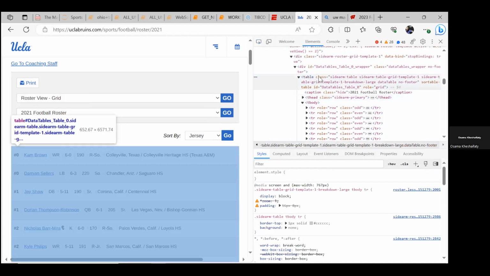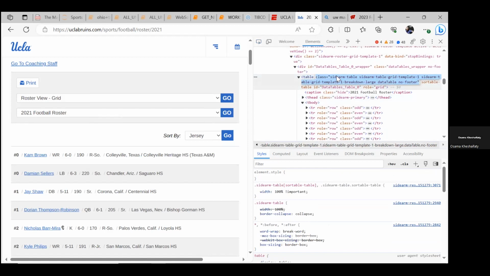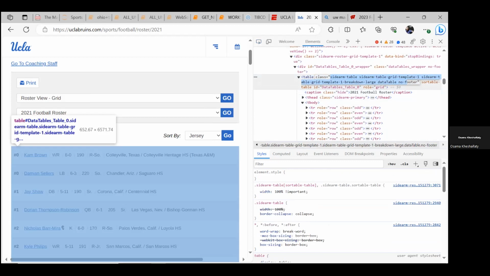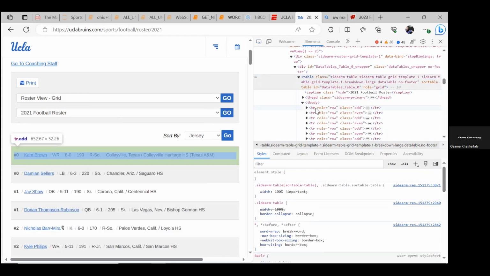It has a class with this name for the table. So my target is that I'm going to tell Python, hey, I want you to look for a class that has this name on these pages. And when you find this table, which we're going to locate through the name of this class, I want you to go through all the tags under it that have the name row, or the role row.